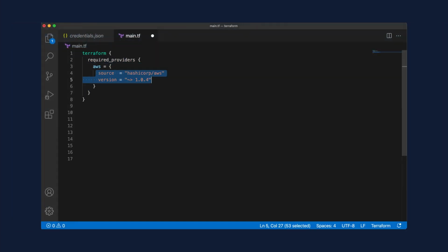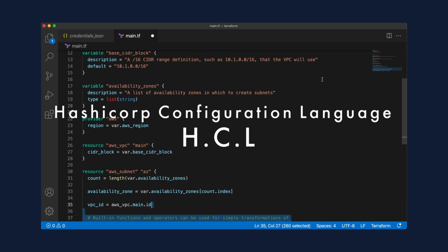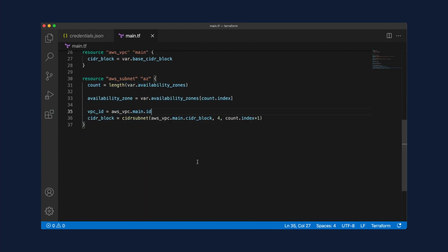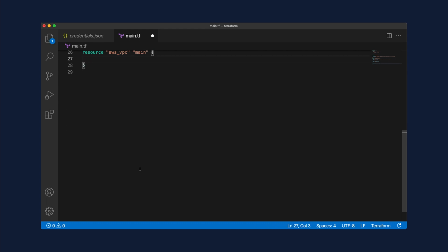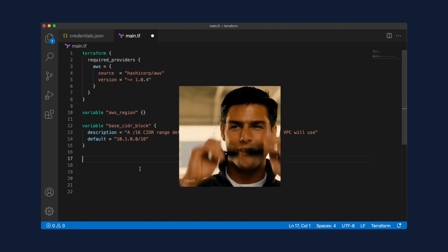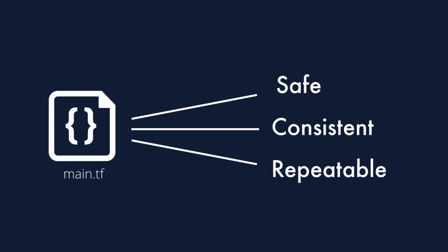These configuration files are written in the declarative language, HCL, for HashiCorp Configuration Language, in contrast with procedural languages where you need to code how things should be done step by step. Adopting a declarative language, you describe what the end result should look like and the interpreter knows how to reach the desired state in the best possible way. With configuration files, you're able to manage your infrastructure in a safe, consistent, and repeatable way.